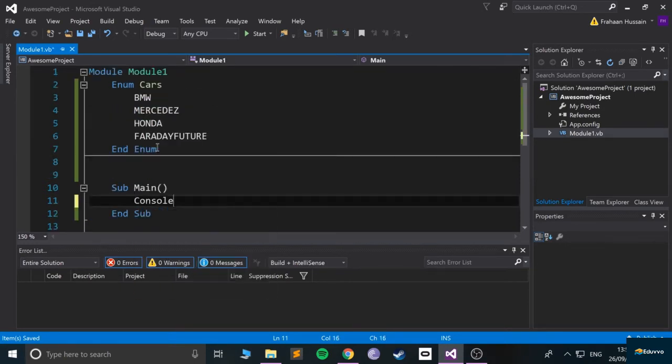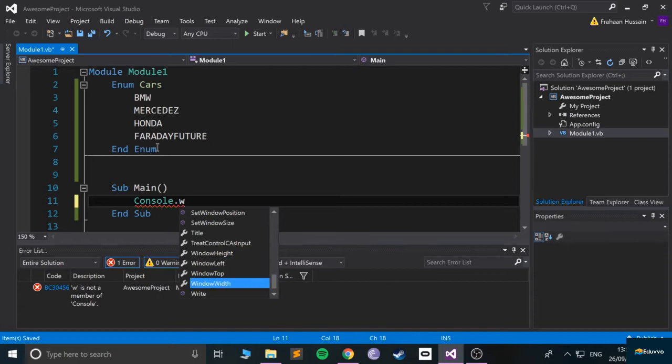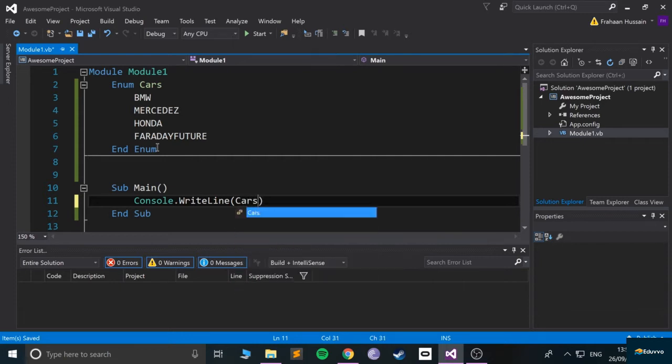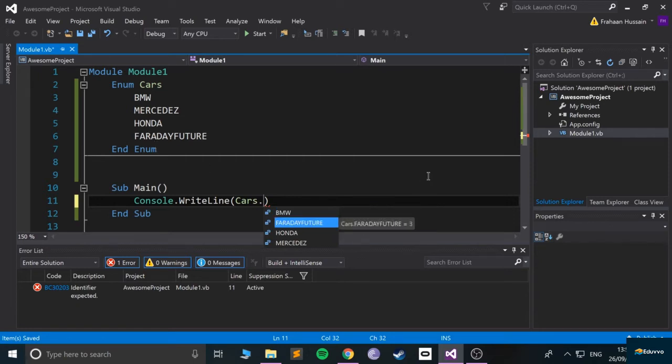So if I do console.writeline, to access the value, you do cars dot then the name of the value. So if I do BMW, as you can see, by default it's 0. Mercedes will be 1. The next one is 2. So it just increments by 1.